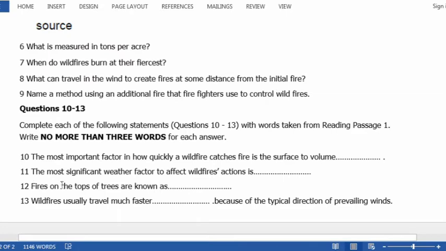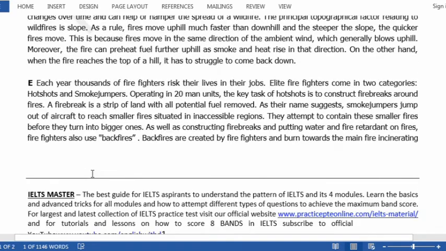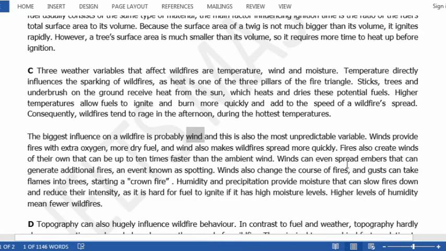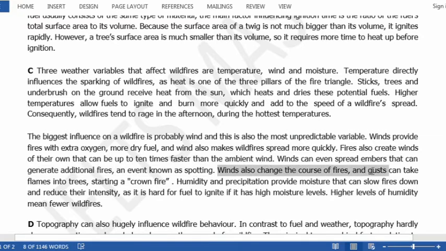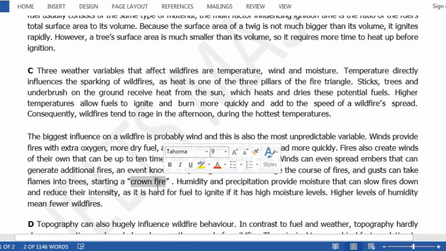Next 12. Fires on the tops of trees are known as, and its answer is in paragraph C. Winds can even spread embers that can generate additional fires, an event known as spotting. Winds also change the course of fires, and gusts can push flames into trees, starting a crown fire. As wind plays an active role in aggravating wildfires, it can change the course of the fire and take the flames to the tops of trees. Such a phenomenon is called crown fires, which can be seen on treetops. So its answer for 12th is crown fires.